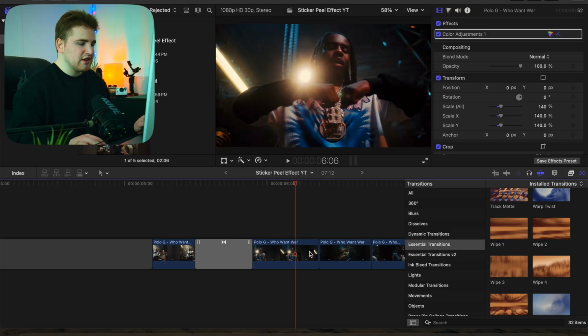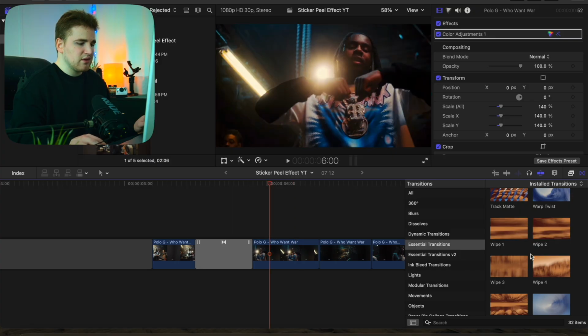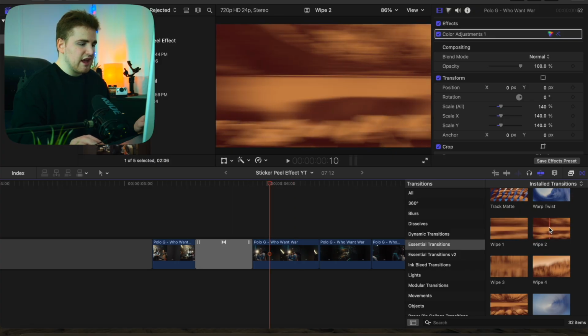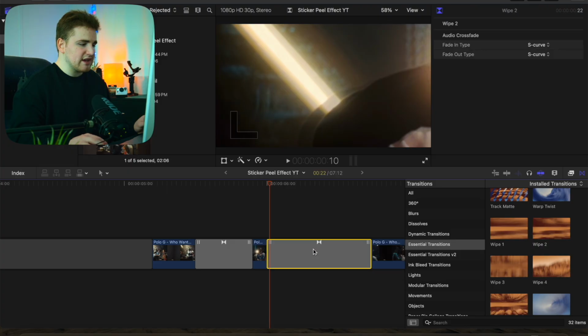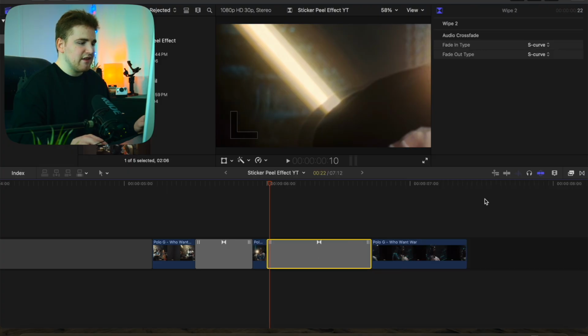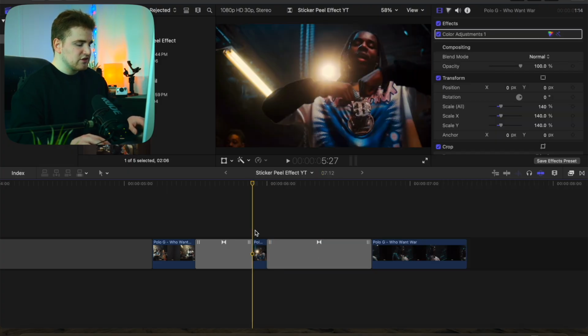So what you're going to do is find the cut point. So this clip and this clip, we want to apply the transition right here. Take your mouse, hover over the transition, and then drag it to that cut point, and it'll kind of snap into place. And there you go. Now let's see what it looks like. So we can go ahead and play the clip.